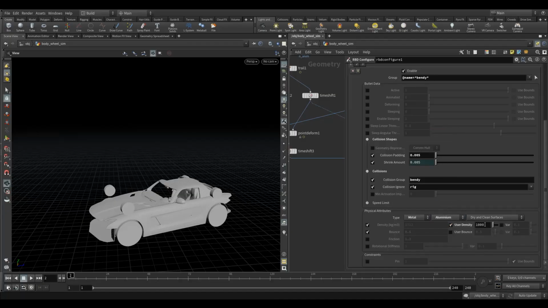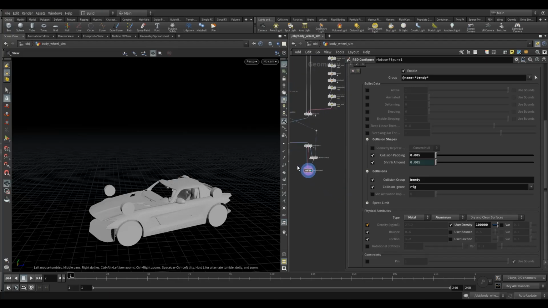Density, I'm going to push up the density higher than what it says here. It's only 2000. I want a real sense of weight. So again, I'll do this to 100,000 and give it friction as well. That should be fine for everything, if I'm not mistaken.